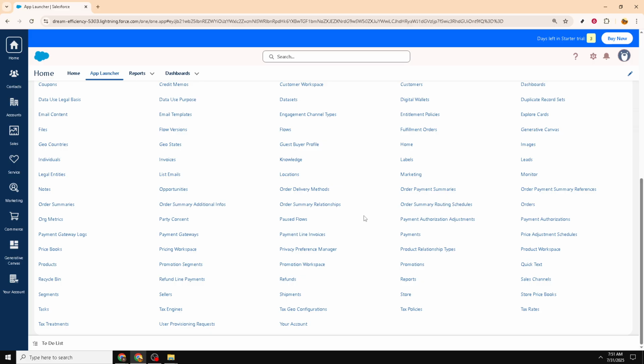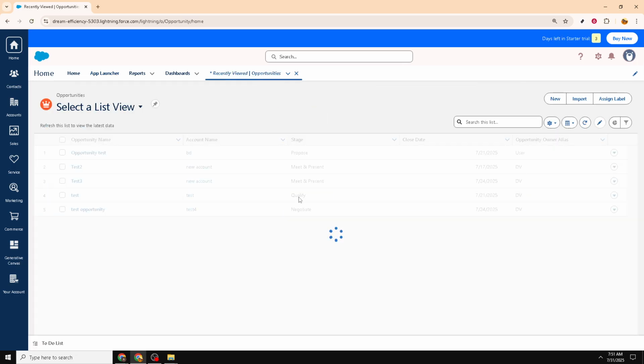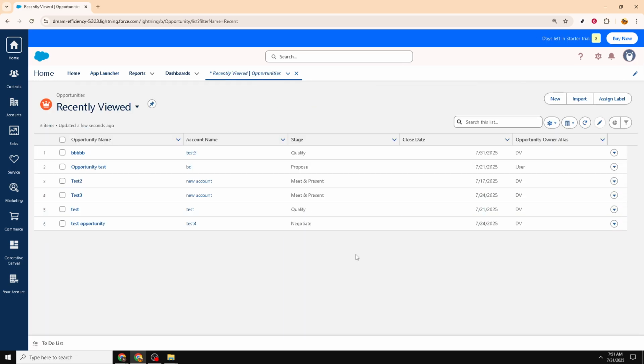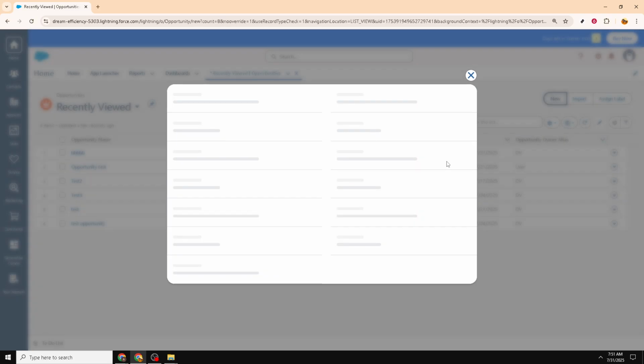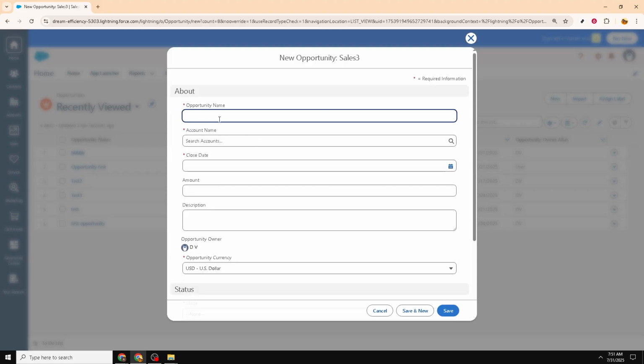Next, we're going to move to the Opportunities section. This is where all the magic happens when managing sales processes. By clicking on Opportunities, you'll be directed to a list view containing all your current and recent opportunities. Now, it's time to create a new one. Locate and click on the New button. This button initiates the process of setting up a new opportunity.